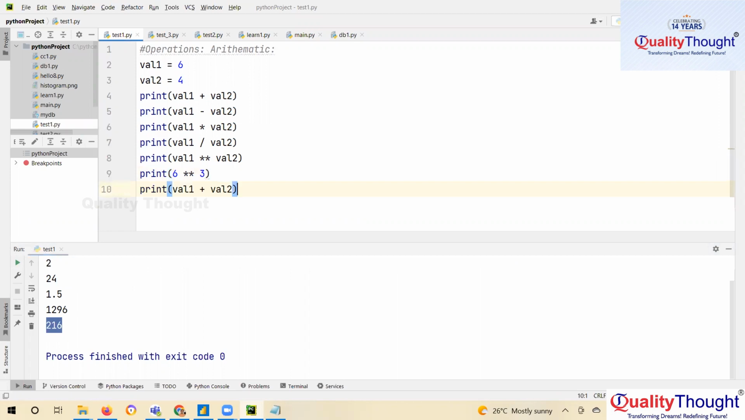Now we have percentage, modulo. What does modulo mean? Remainder. We want the remainder. So if you divide 6 by 4, what is the remainder? 2. When you divide 6 by 4, 4 1s are 4 and you have 2. Since 2 is less than 4, we stop there. We don't proceed. So 2 is the remainder.